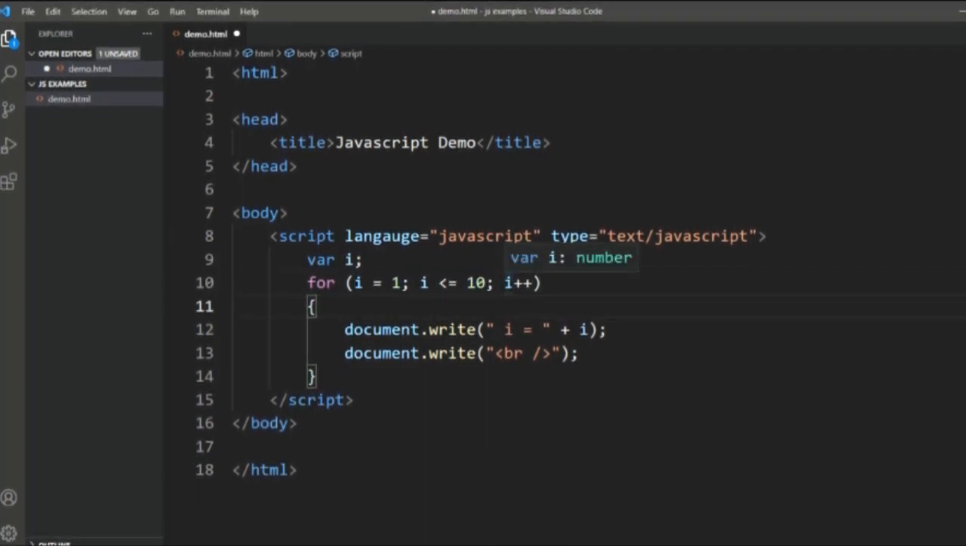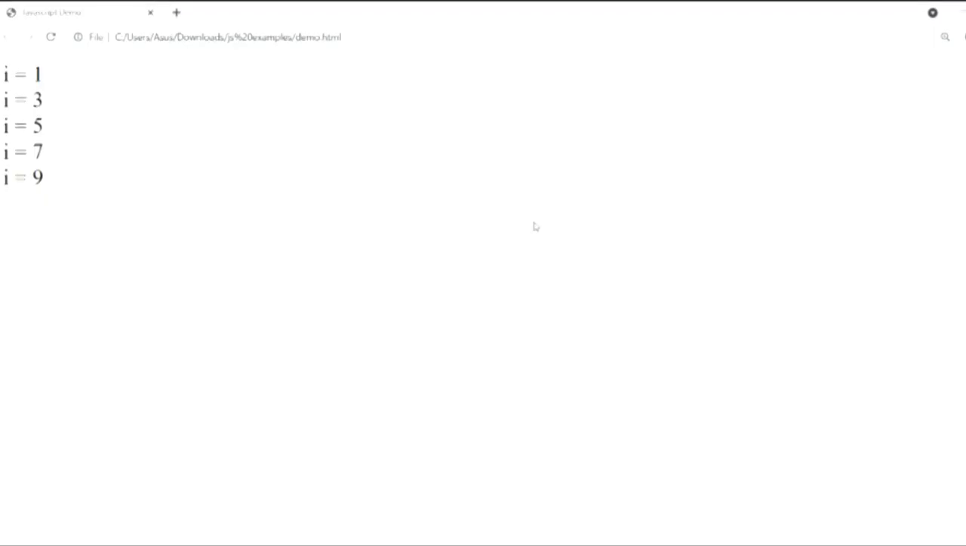If I want to make the increment more than 1, like i++ is just an increment statement, you can use any increment statement that you want. So here I'll say i += 2. That means I'm incrementing the value of i by 2. So now when I refresh it, you see i is 1, 3, 5, 7, 9 and so on.